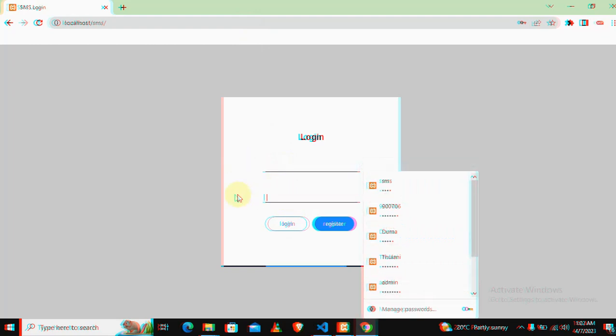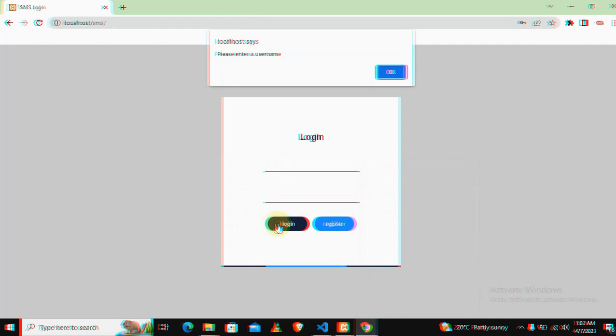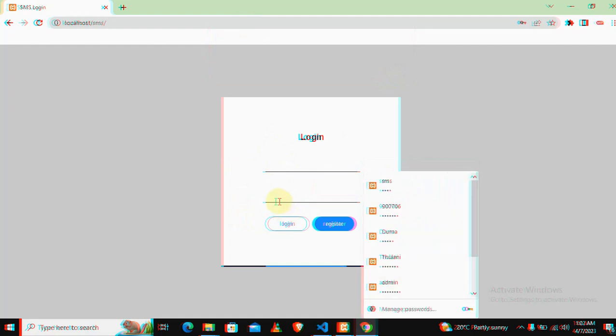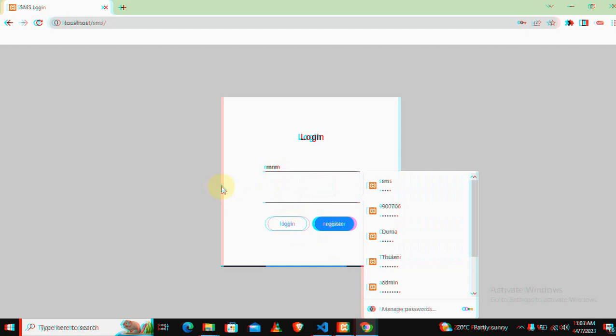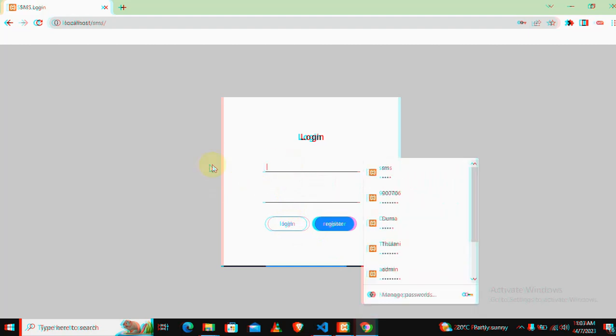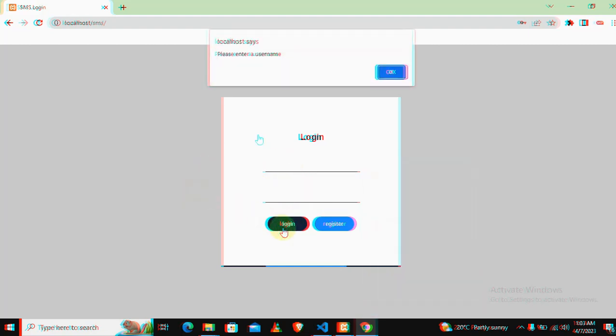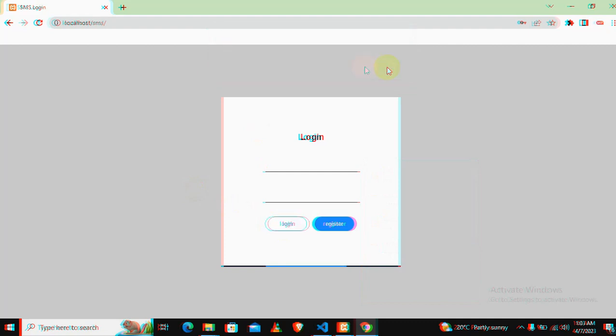Let's say these fields are empty. As you can see, our jQuery is loaded perfectly. It can validate that a certain field is empty. Let me click also here. At the moment nothing happens. That's not a problem. At least we know that the jQuery has been linked. As you can see, it says please enter the username.